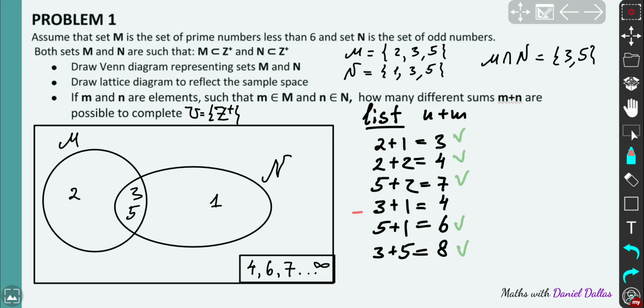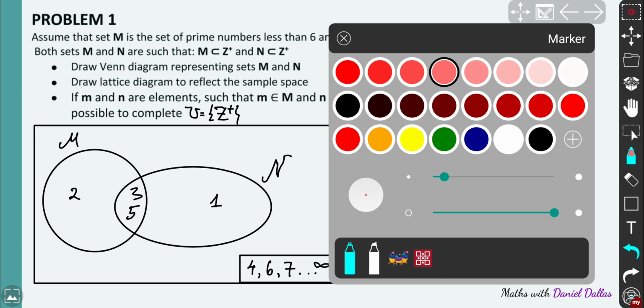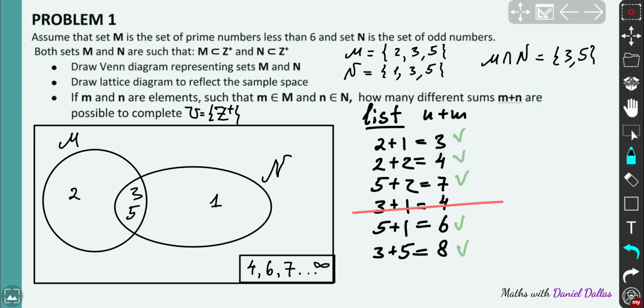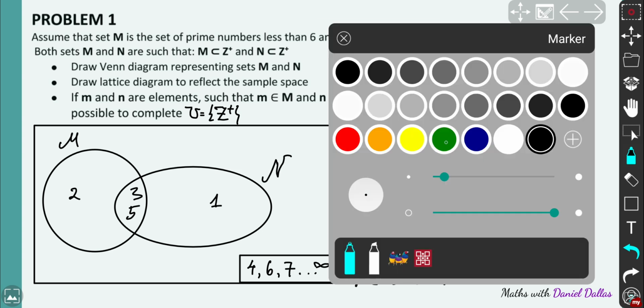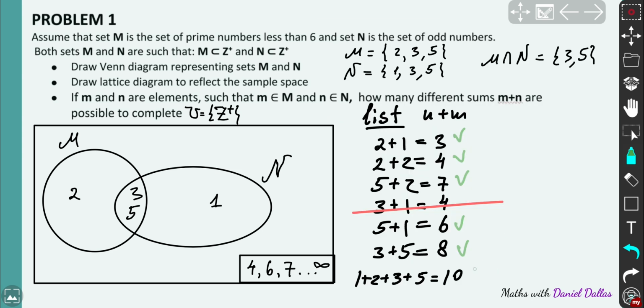We can erase that for a while. What is also possible is if we add all 4 elements, 2, 3, 5, and 1. So 1 plus 2 plus 3 plus 5, we're going to get 10, and that's going to be the last combination here. So how many do we have? 1, 2, 3, 4, 5, 6. Yeah, there are only 6.